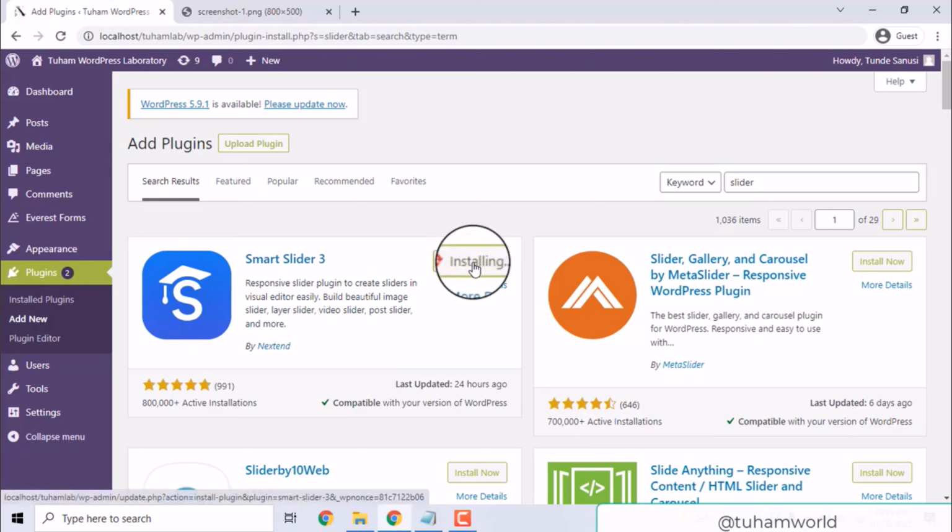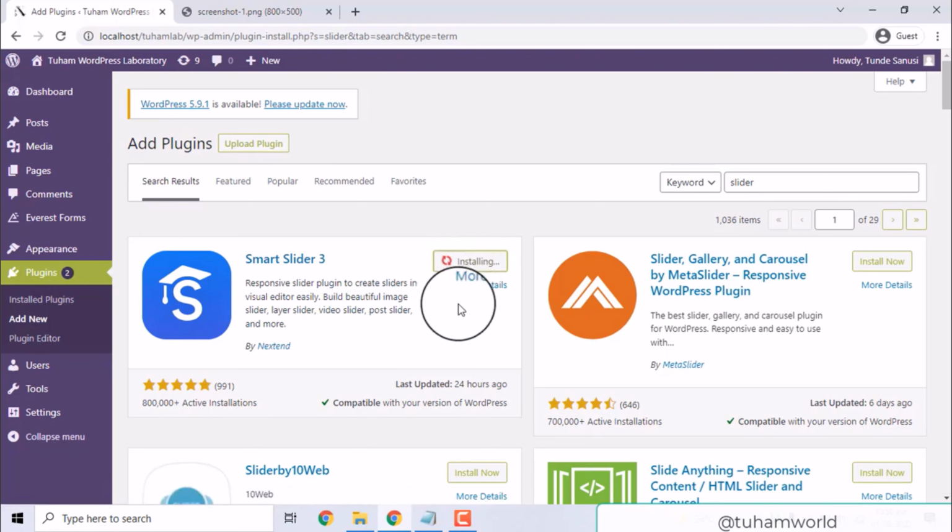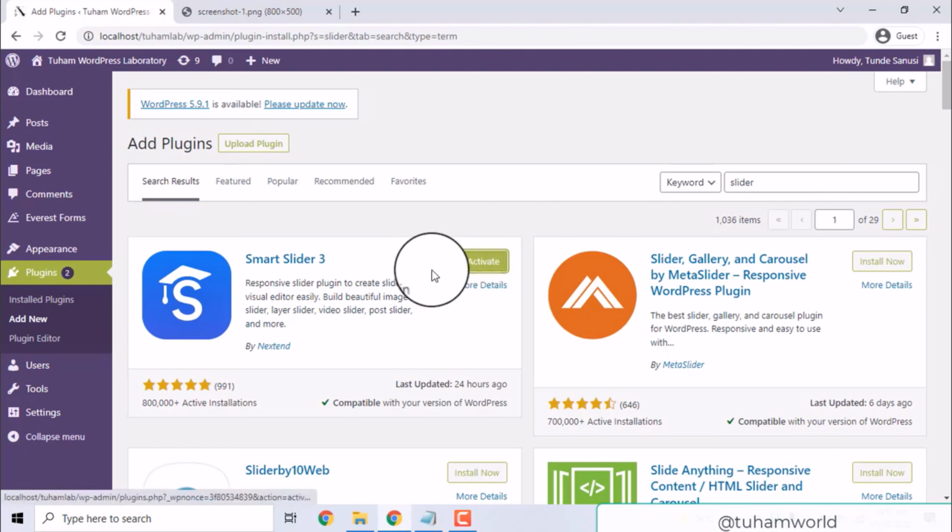That means that the plugin has been installed, but currently it's still installing. So we wait a little bit for the installation to complete. We're still waiting for the installation to complete. Now that the installation is completed, you can see an activate button. When you click on activate, you would now have the plugin installed as well as activated on your site.